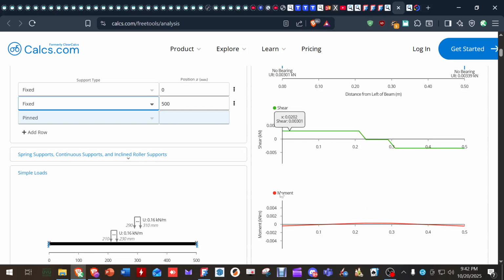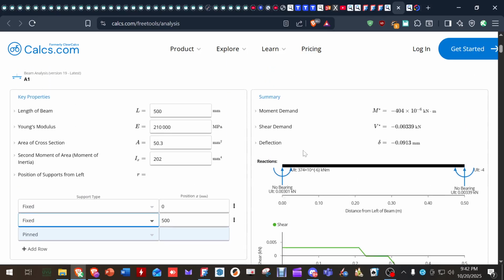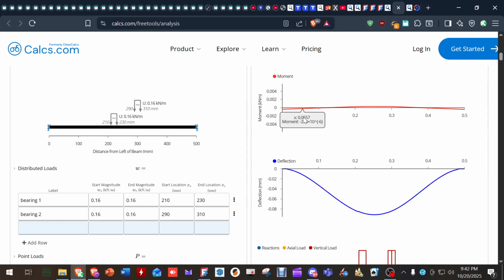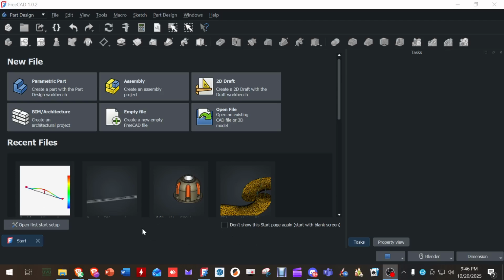So I just wanted to show you this. This is a very handy tool to use. So give me a second to set up FreeCAD and we'll get going. So just bear with me. Thank you guys. Okay, I went ahead and opened up FreeCAD.